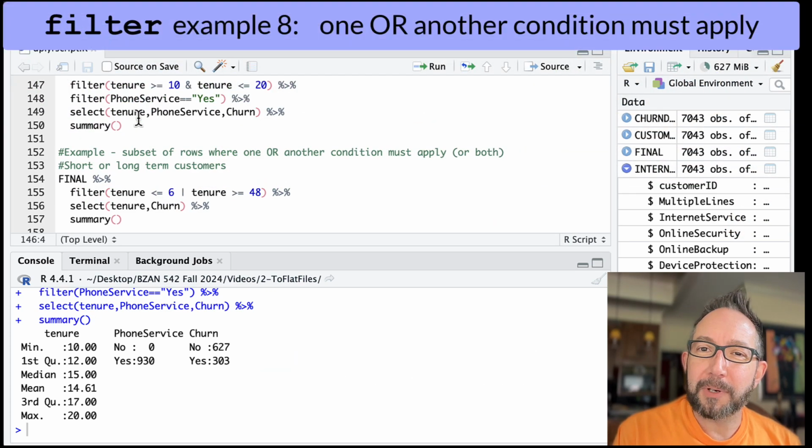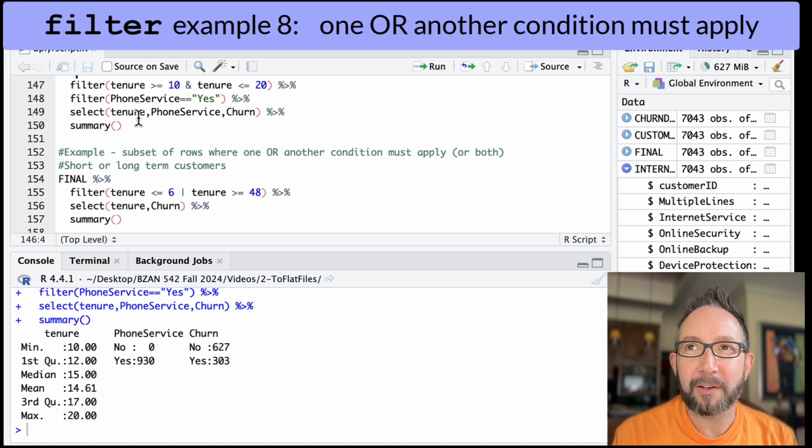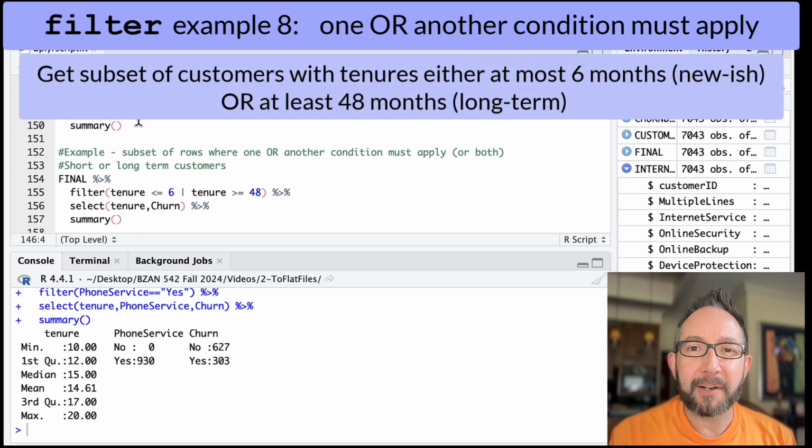Now, what if I wanted to put a little bit of a twist on it and check to see if rows had one or another condition be true about it? For instance, what if I wanted to look at a subset of customers that were relatively brand new, that had values of tenure that were less than or equal to 6 months, or customers that have been around really for quite some time, values of tenure that were at least 4 years?